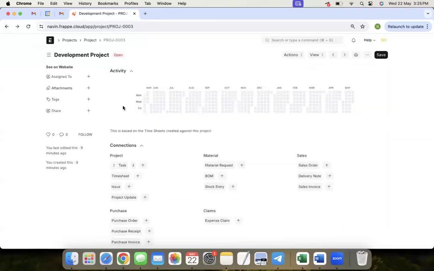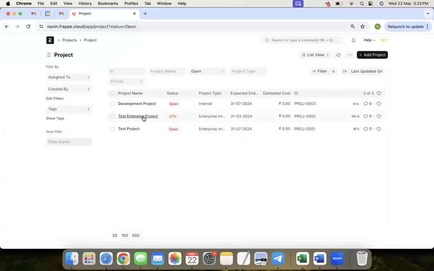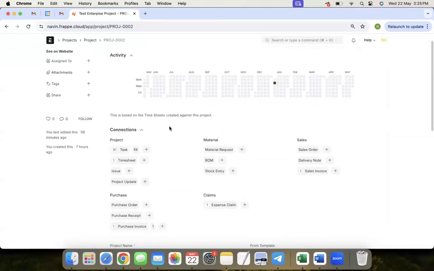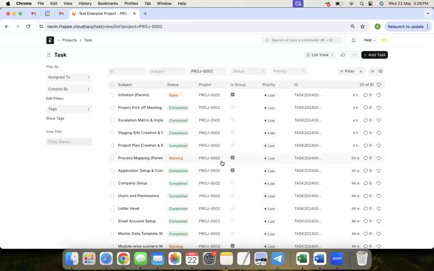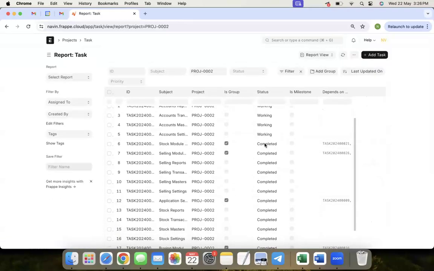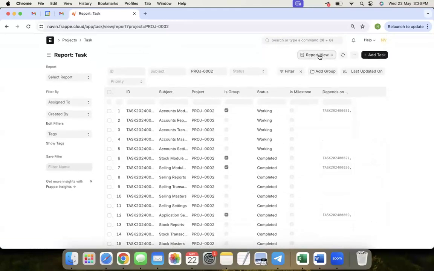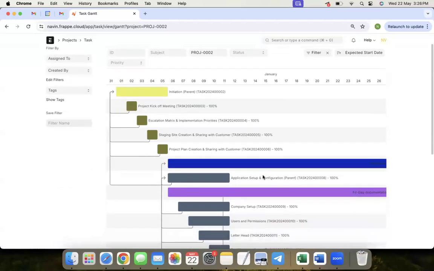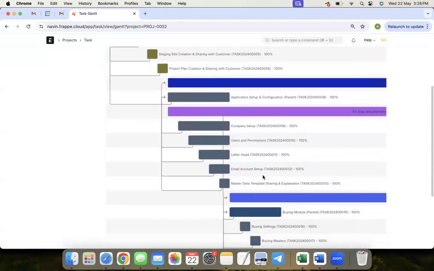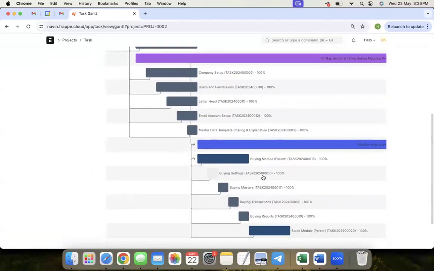Now I will show you the right example which I have already created as an enterprise implementation project, where I have created this completely. First we will see the task management. In task management, we will see how we can view the tasks. This is the list view. This is your report view, the normal ERPNext report view. Then we can see the Gantt chart. This is the project I have created as per the requirement and the timeline I have set.